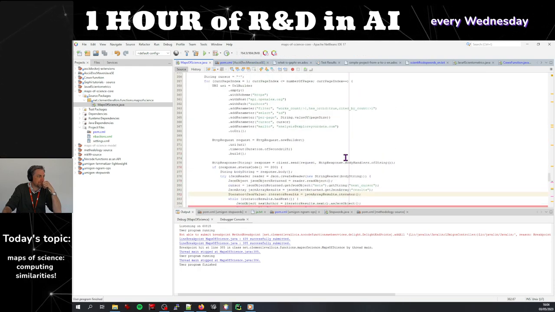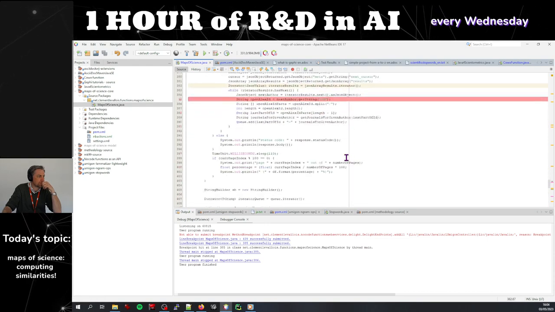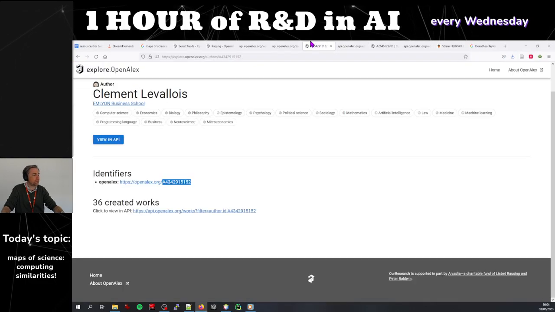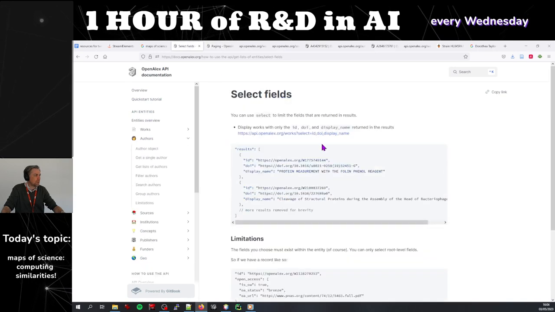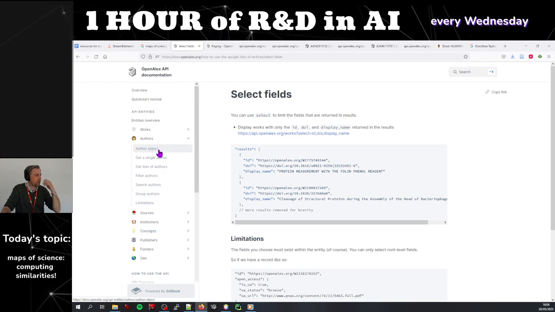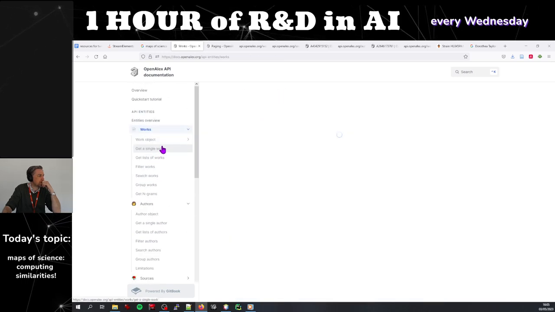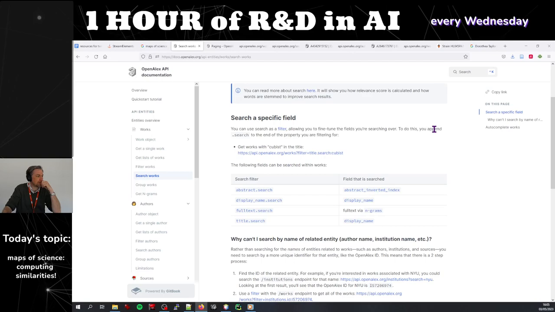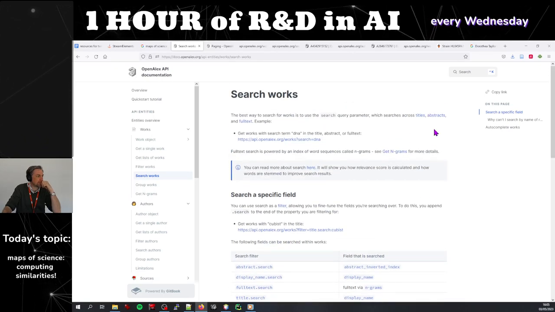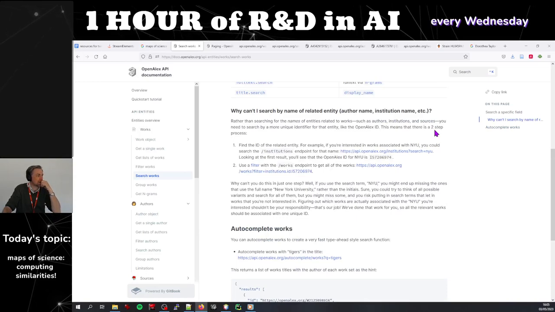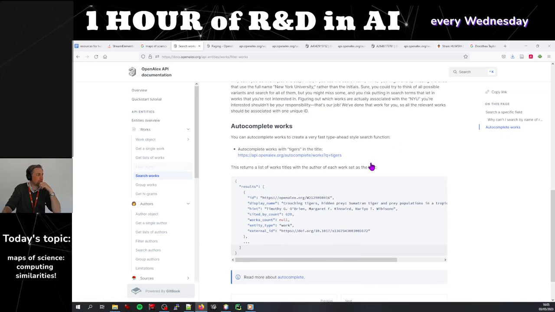Okay, let's start again. So we should do several things. First, we should ask to retrieve more than the default 25. List of works. How do I do that? Works. Search works. Yeah, filter works.